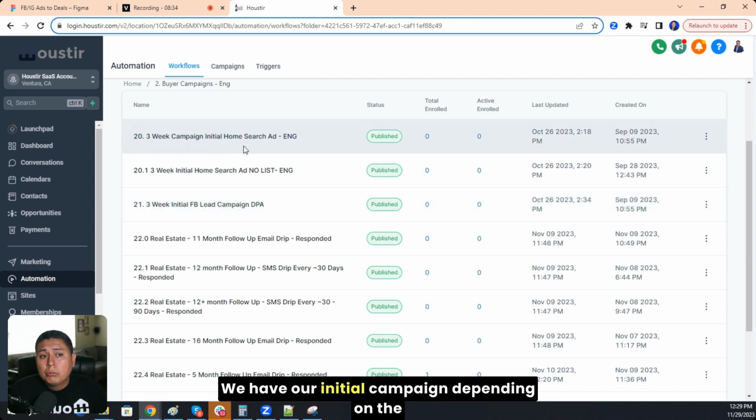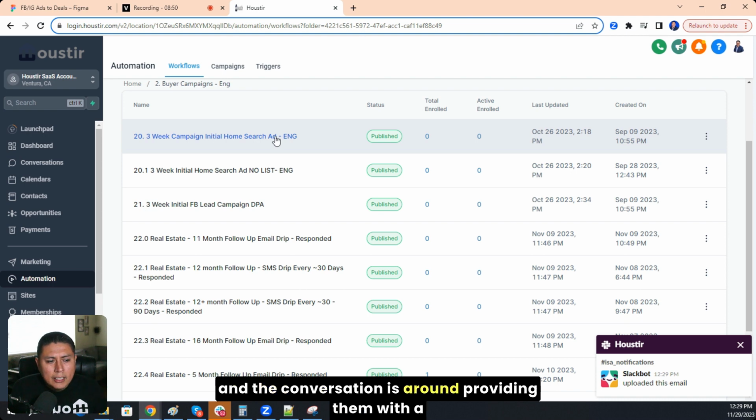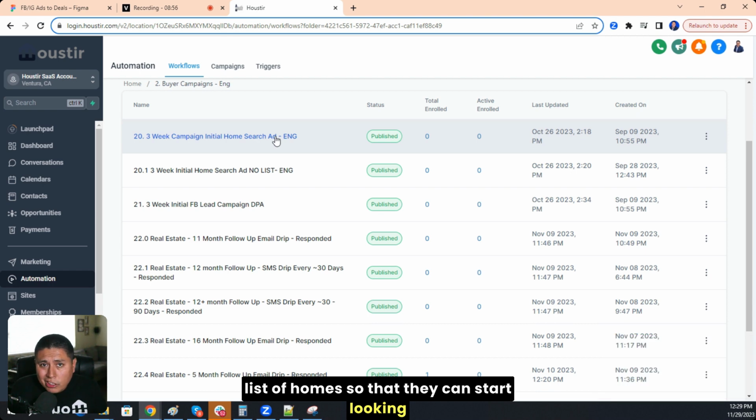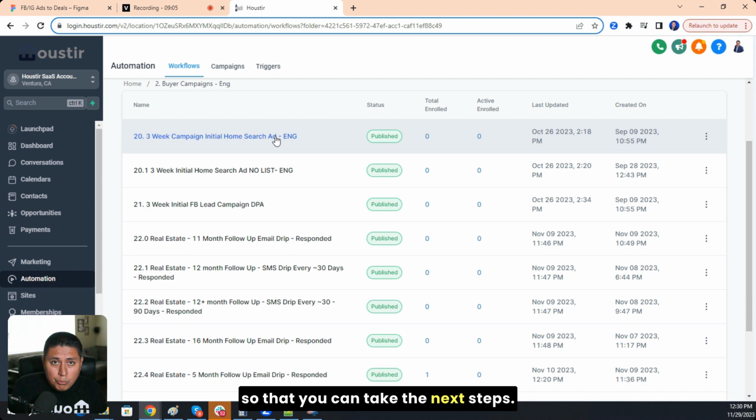We have our initial campaign, depending on the type of ads we bring them in. Most of the ads we run are home search type ads, things like homes list, move up ads, move down ads. They're a variant of a home search type ad, and the conversation is around providing them with a list of homes so that they can start looking around and find something that they like, find something that's within their budget, and really start the conversation so that you can take the next steps with that lead.